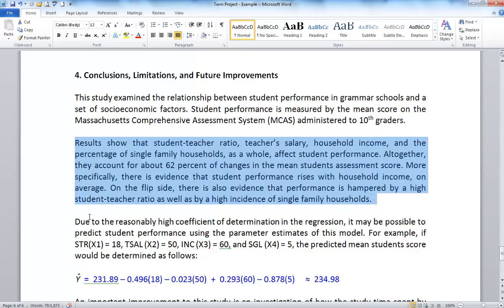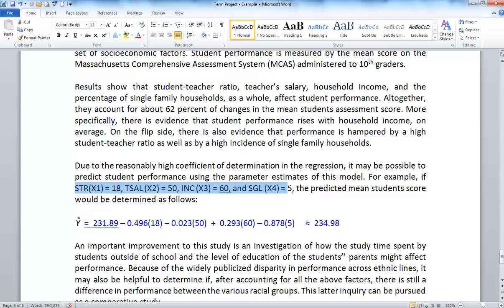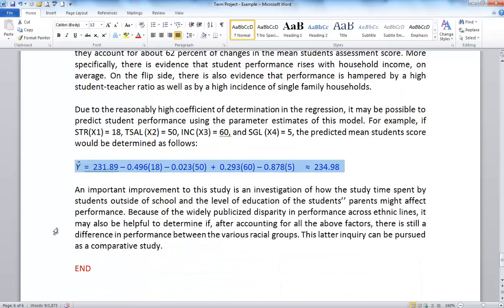More specifically, there is evidence that student performance rises with household income on average. On the flip side, there is also evidence that performance is hampered by a high student-teacher ratio as well as by a high incidence of single-family households. And then if you wish to use the model as you have it to predict what student score would be given these projections right here, it'll come out to give you this result.